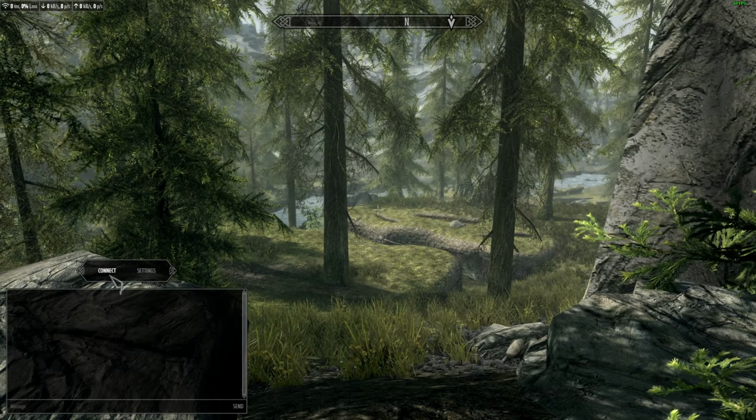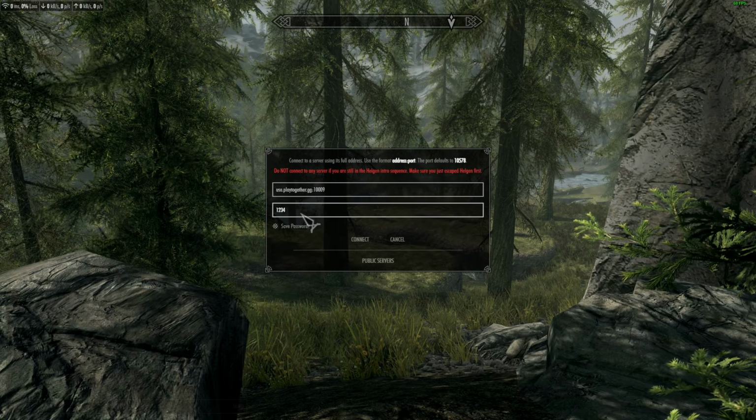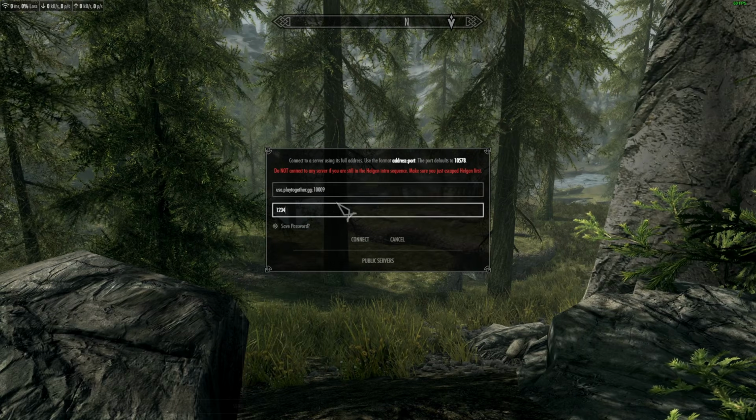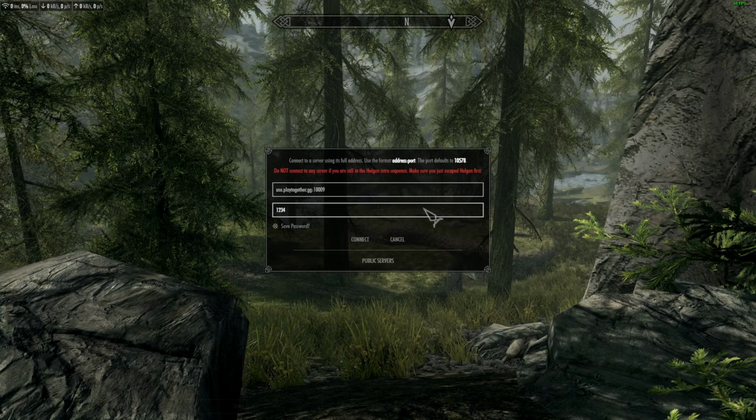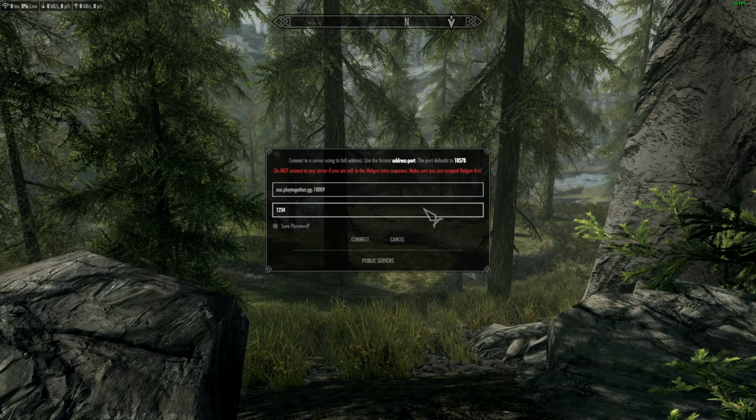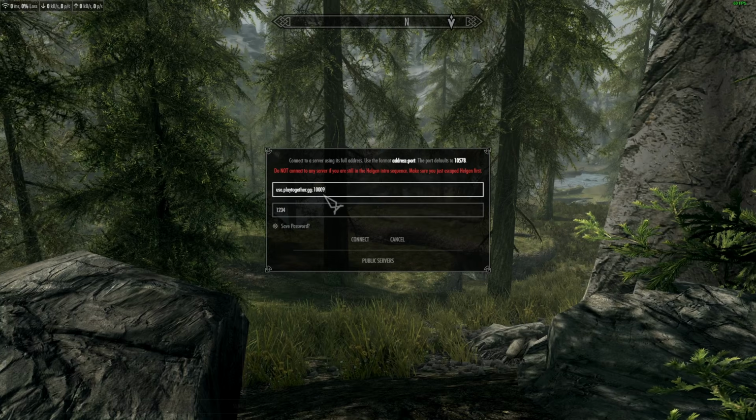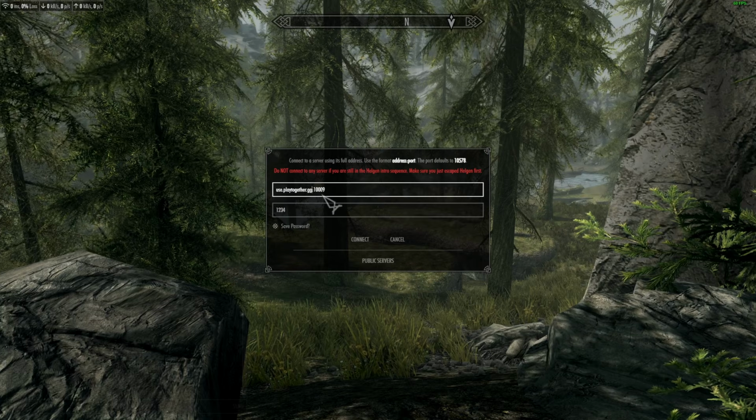So now after clicking the connect button, we can see the option to input an IP and password. Currently for this tutorial example, I'm going to be using player.gg. This is a free hosting website that gives you an automatically generated IP address, and you can input and create your own password to it.